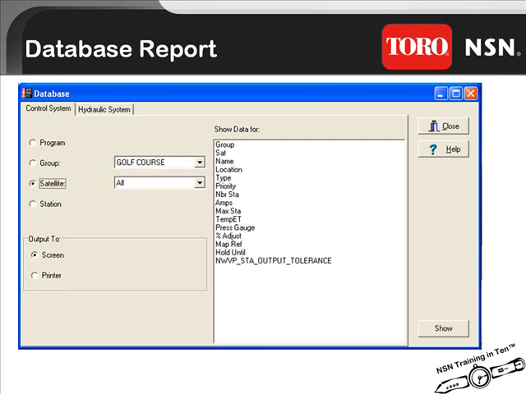The next control system item is satellites. You are able to select various information concerning all satellites within all groups, or you can sort it to individual groups and all satellites, or you can sort it all the way down to the individual satellite in an individual group. And some of that information is satellite number, name, number of stations, etc.